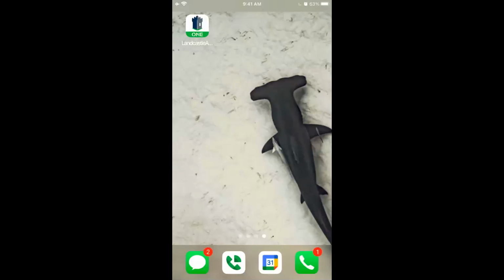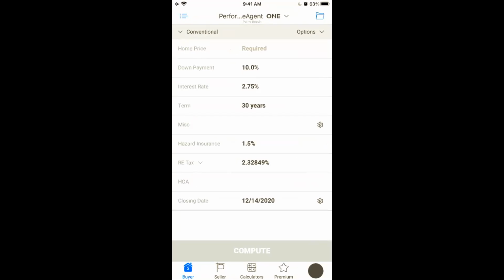Mine says the Landcastle app because that's our parent company, so you'll see that at the top. I'm going to go in there and go through some key features and some things that are important. What you're going to see is a menu in the top left, and then a menu across the bottom. I want to go through best practices and the most important things that you should be using and how I use this thing every day.